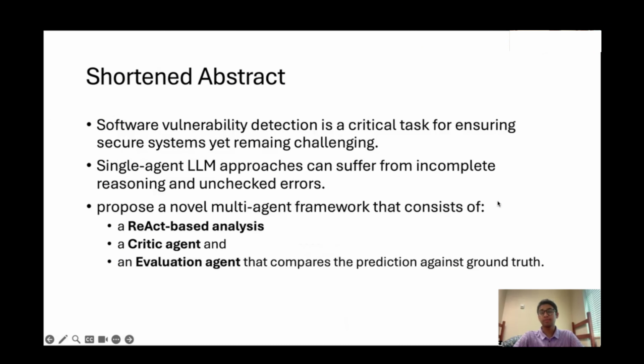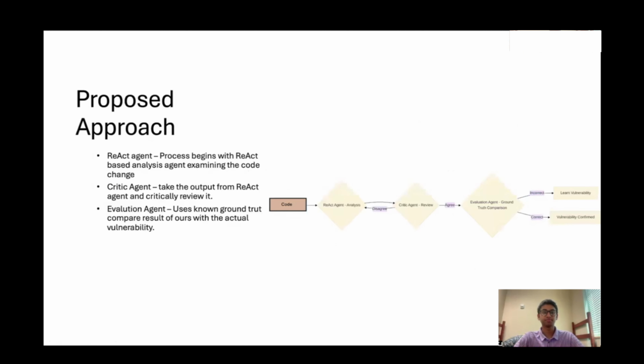Okay, so the short and abstract of what we're trying to do is, software vulnerability detection is a critical task for ensuring secure systems, yet it remains challenging. And single agent LLMs suffer from incomplete reasoning and unchecked errors. And that's why we proposed a new multi agent framework, which builds upon the previous frameworks of GPT Lens and Voltrial, where we have a React based agent, a critique agent, which is similar to the critique agent from GPT Lens, and an evaluation agent, which compares against the ground truth and just tells us how accurate our response was.